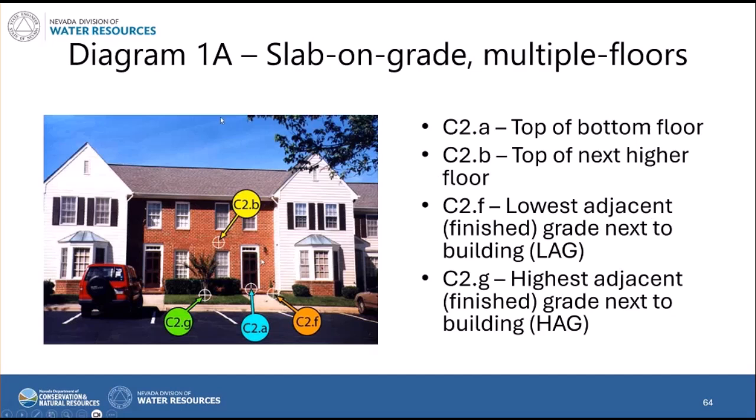If the diagram 1A building has multiple floors, then you don't put NA for C2B, you just put the next higher floor. Again, we've got our lowest and highest adjacent grade, our bottom floor, our next higher floor. And this is our lowest floor for floodplain management purposes. So we've got our concrete slab, and then they went stick built up the walls, and we've got some nice wood or brick facing finishings on the building. But the concrete slab is the thing holding up the building.